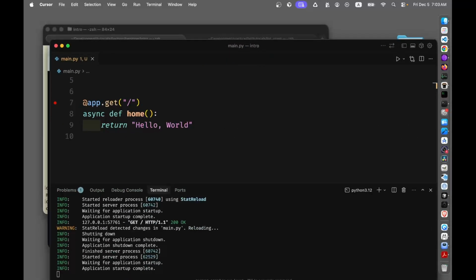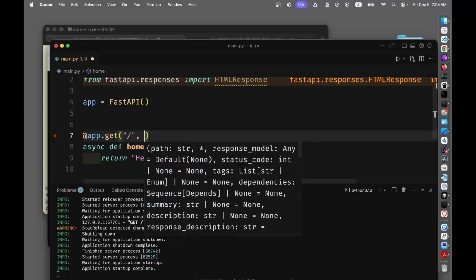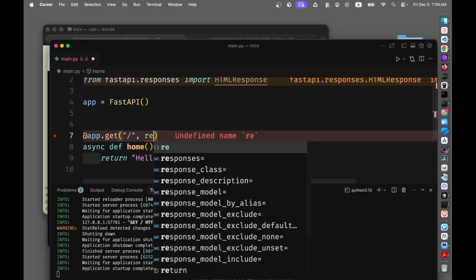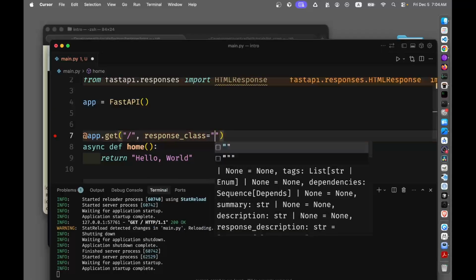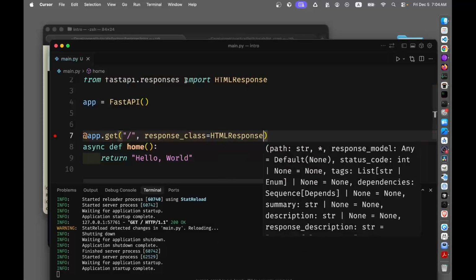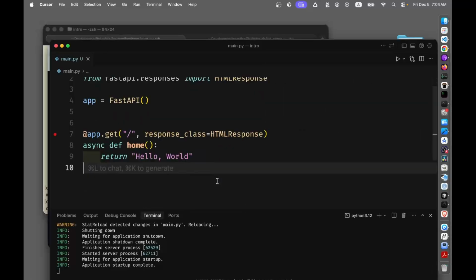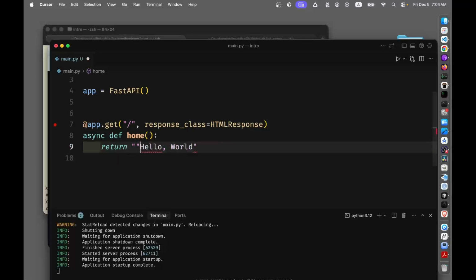So let's go back down to our main function here. And actually above it is the decorator. And we're going to assign the response class to HTMLResponse, which we just imported right there. Okay, this is what it looks like right now. And then we'll just return 1, 2, 3.